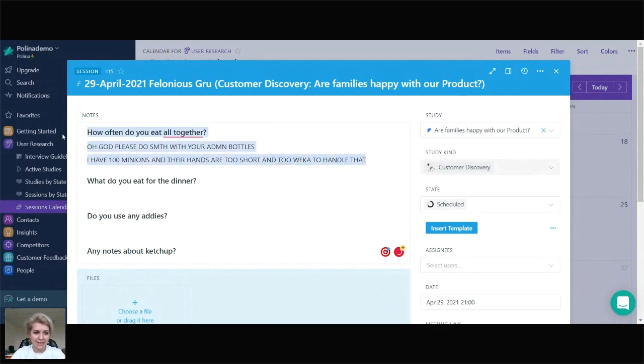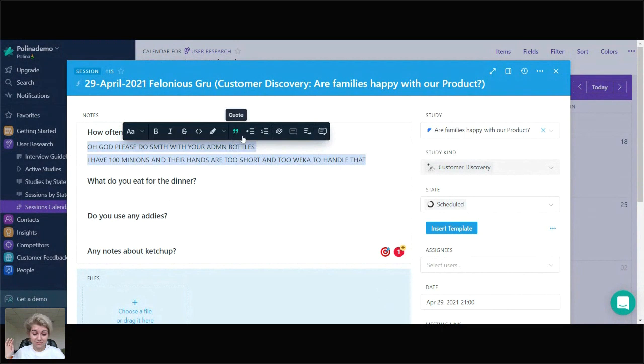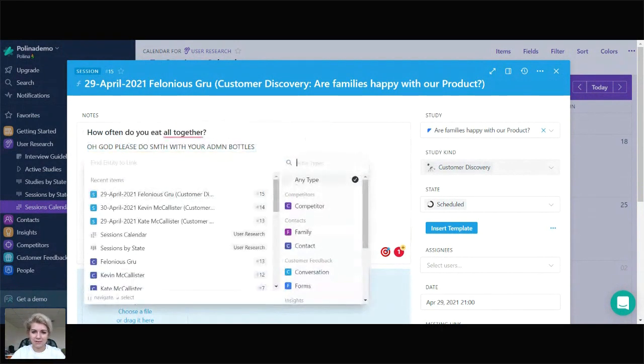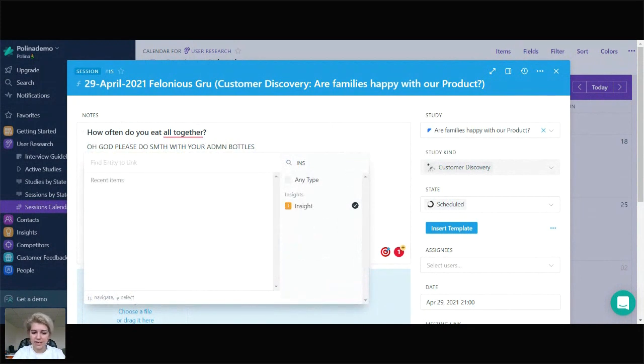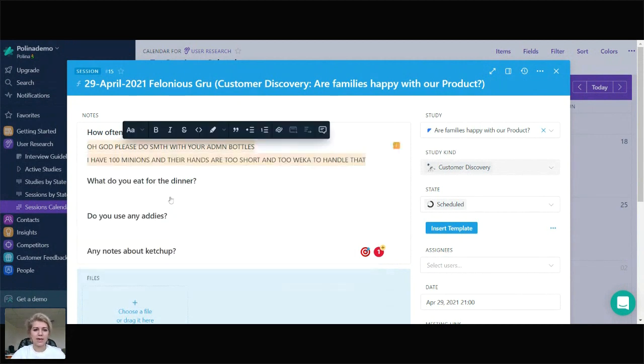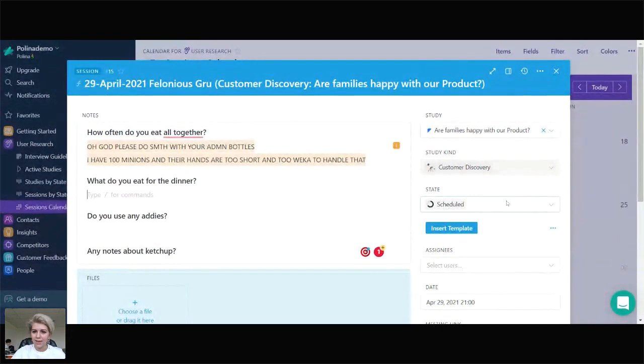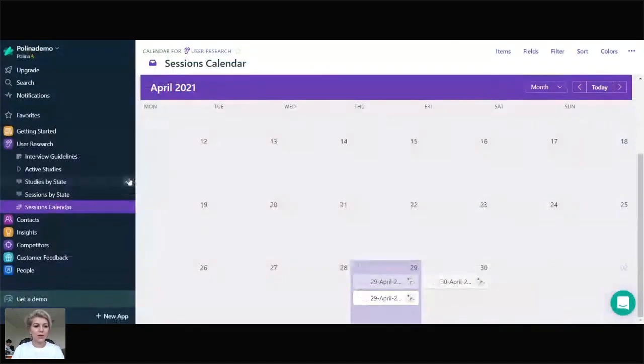So let's just highlight that wonderful feedback and link to the insight we already have. So let's not create one, but find the insight that children can't hold heavy bottles. Okay, let's link it. And we are done here with our sessions. Okay, let's close it. What do we have to do next?